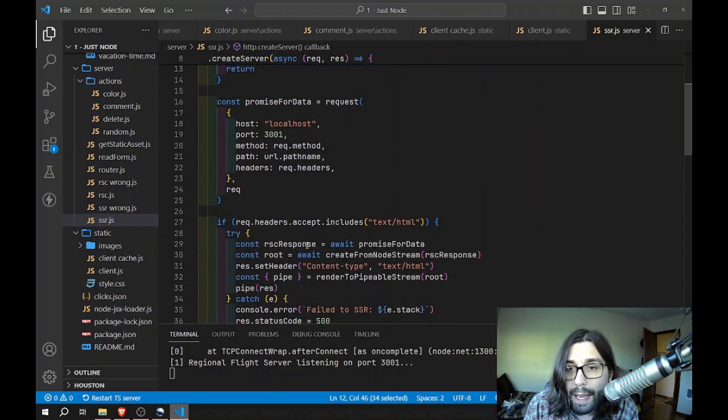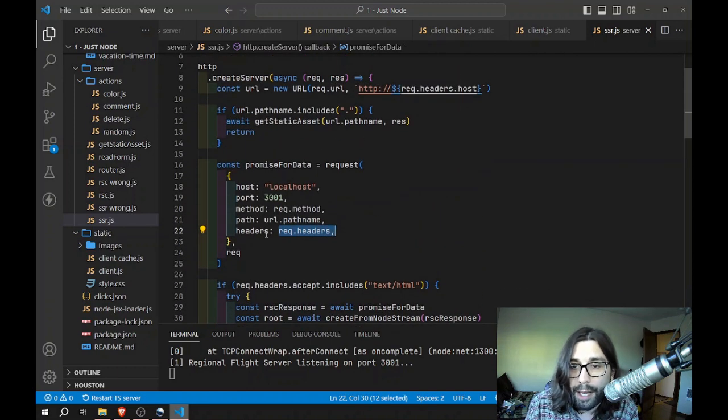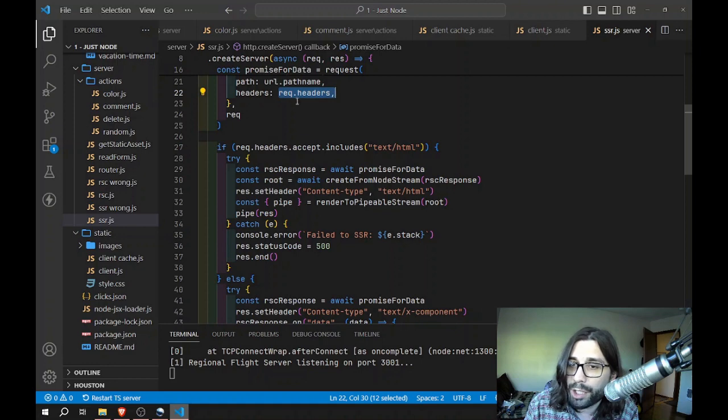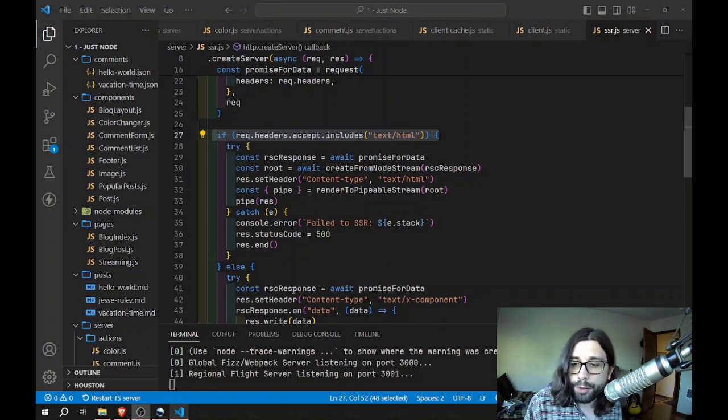And then other than that, it just creates a new promise for data from the request. It passes along the method, it passes along the path name, and whatever headers it needs to. And you can customize the headers here, but we're not going to worry about that yet. We're just worrying about creating the stream. So it's pretty simple. We're just looking for two things here.